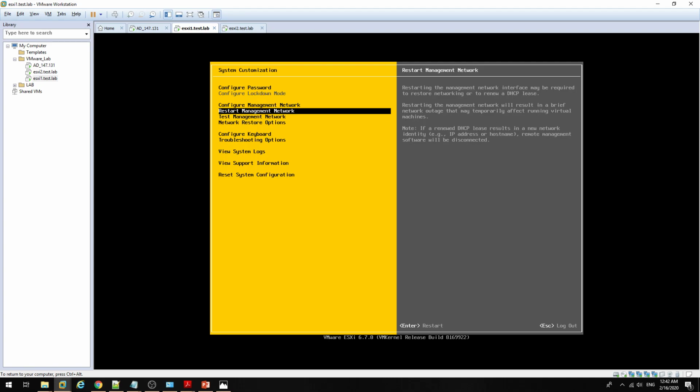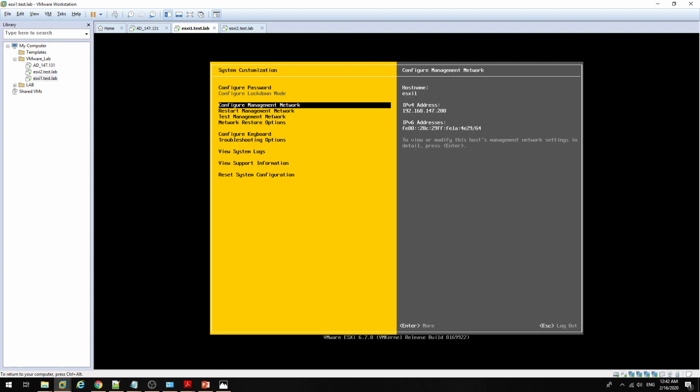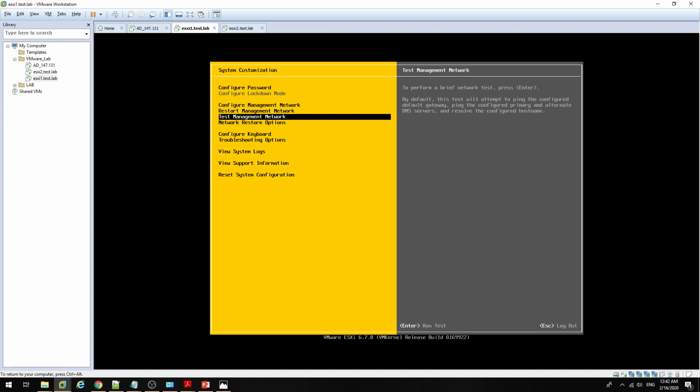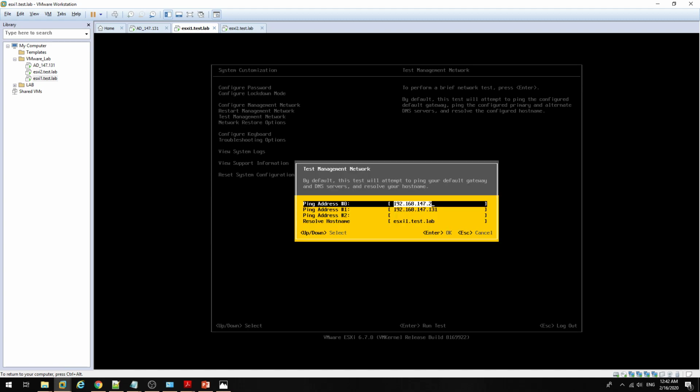You can restart your management network, let's say every time you make any changes, or if for some reason your host is not reachable on the management network, you can simply come and restart the management service. Test management network is going to test everything, the gateway, the DNS, and it's also going to resolve the name from your assigned DNS server, which in our case is this IP, .131.